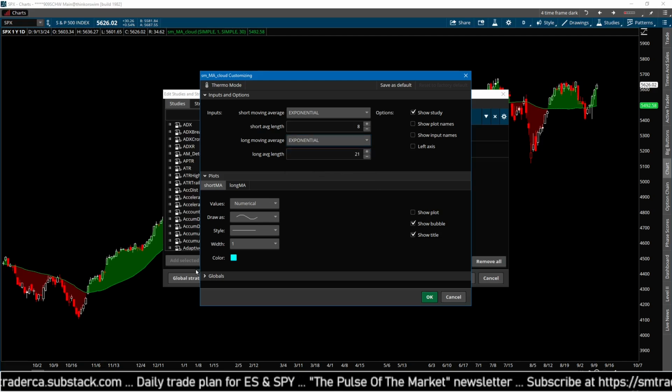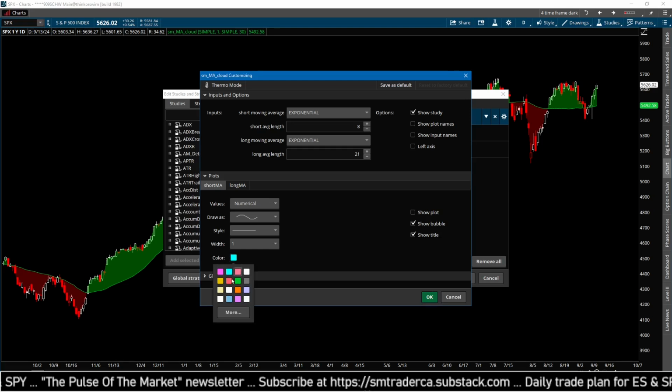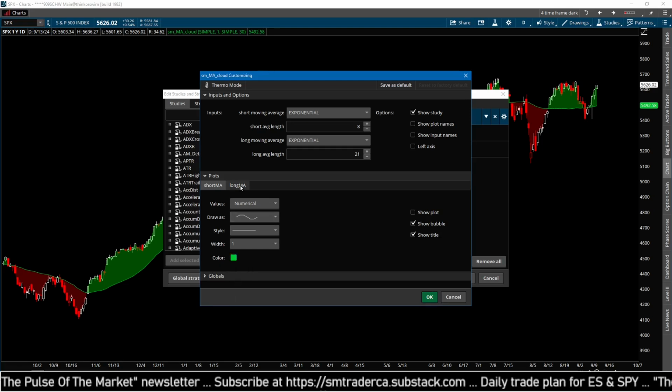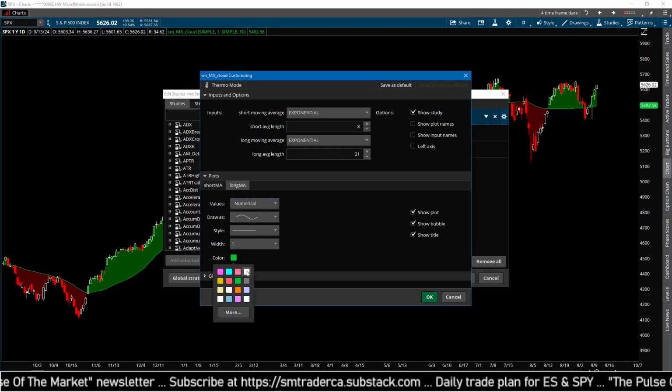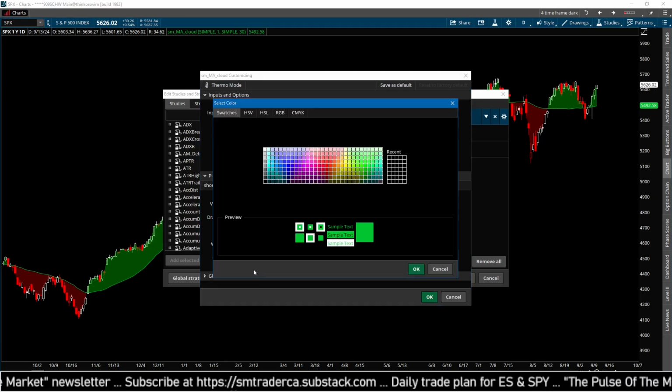So basically keep the cloud the same color, and let's say right now we got this to be green, and let's say the short moving average will be green instead of red, and then the long moving average, which is 21, we'll set it to the color red.